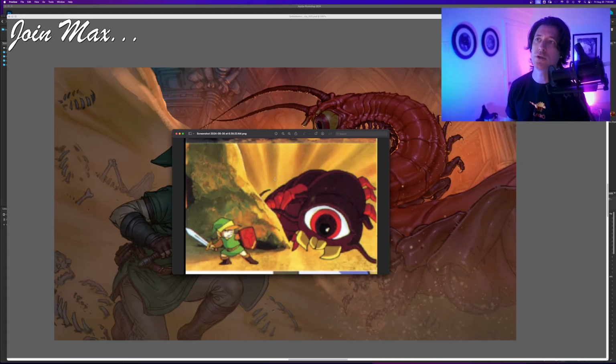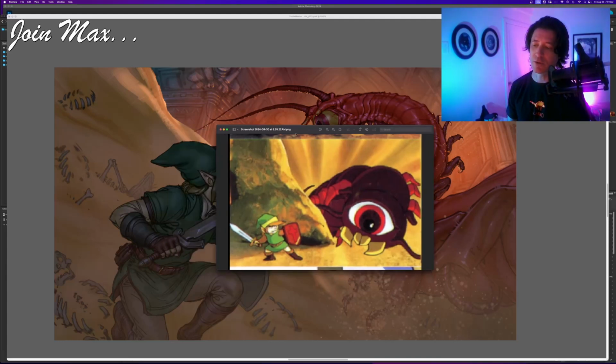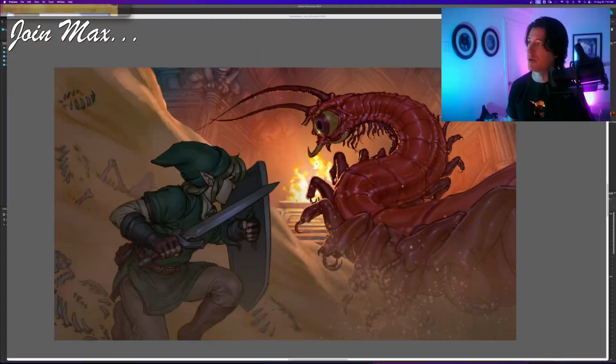So with no shade on the original, there are some bad original Zelda drawings, and this isn't one of them. I'm super impressed by this rock, for instance. Pardon the low resolution of the image. It's just what I was able to pull offline really quick.